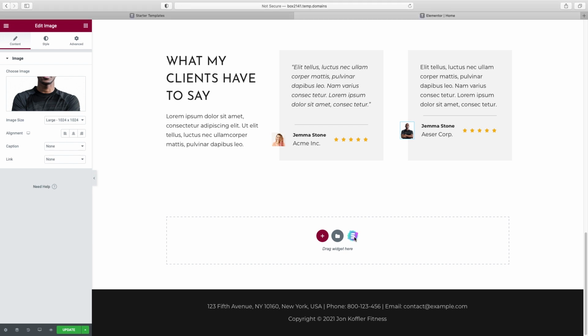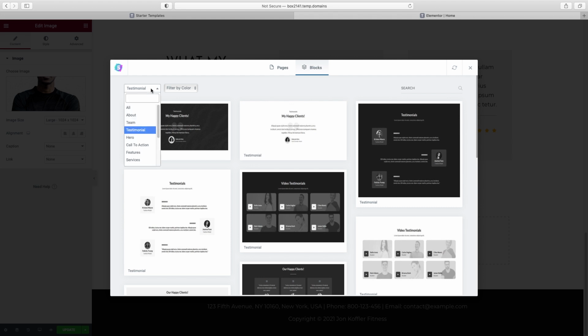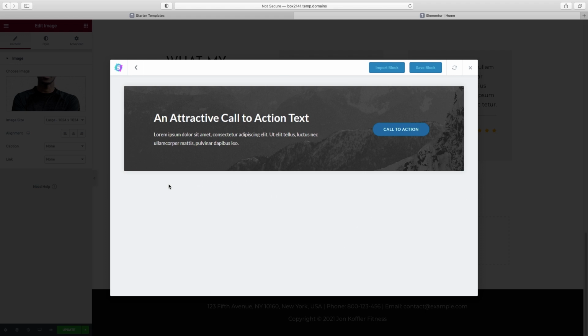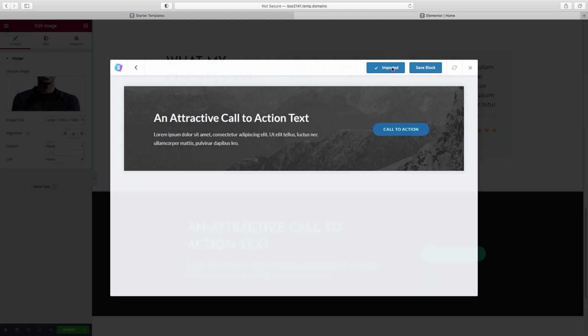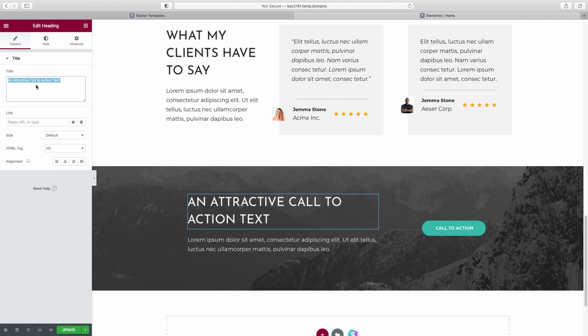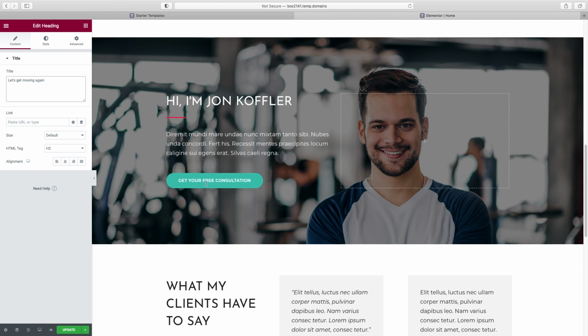Just click on this icon and then up to blocks. And we're going to search for call to action because I've got one specifically I want to use here. And again, you can use whichever one you want. I'm going to choose this one and then import block. And we're going to do something kind of cool here. So first though, let's go ahead and change the text. And then we are going to repeat this button.